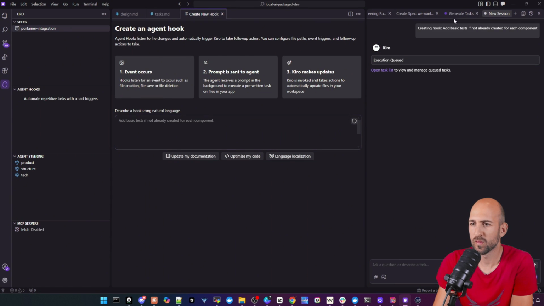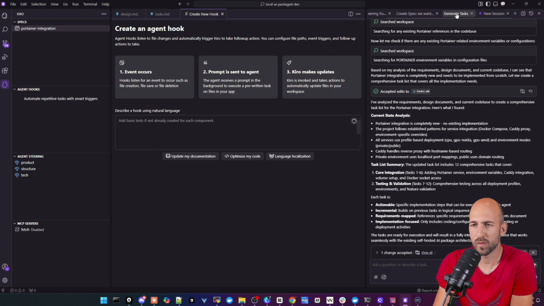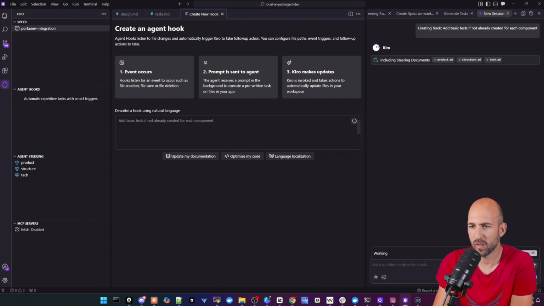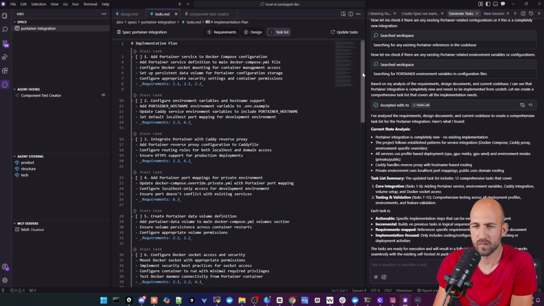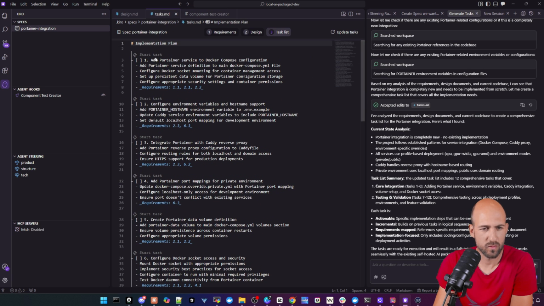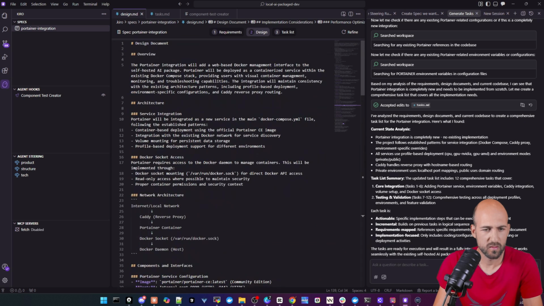And we got a new tab here and it's doing the task in parallel. So creating our task list for the implementation and creating the hook as well. Looks like the task list is done. So let's take a quick look. Okay, we could click here on the task then to execute them. If we hover here, you can see it has here the references to the requirements from the design, I guess.